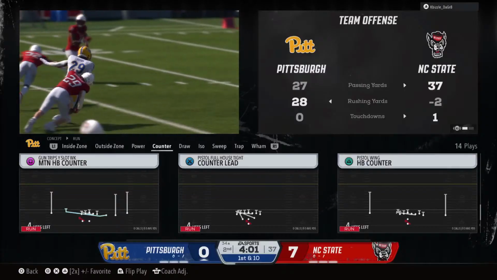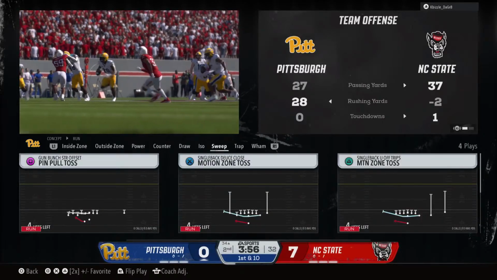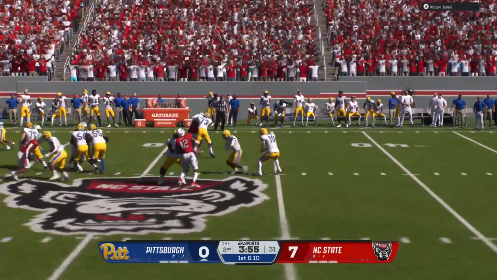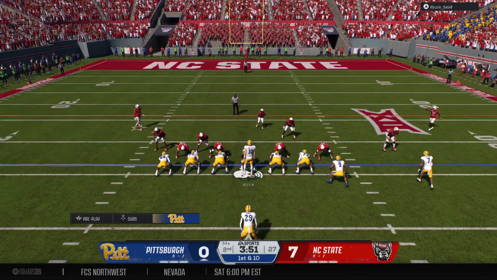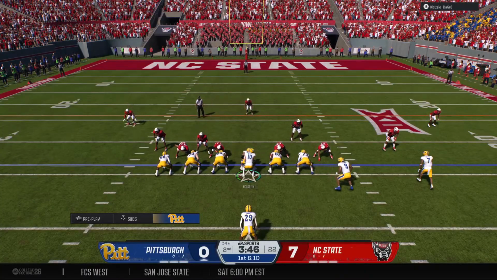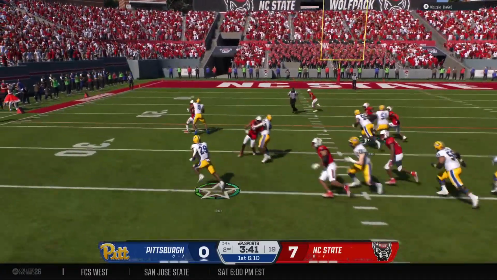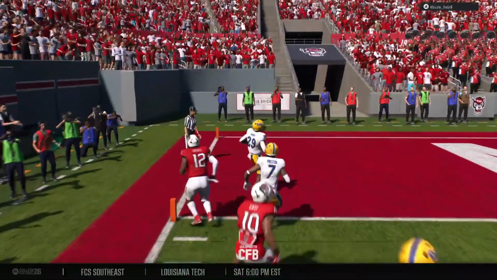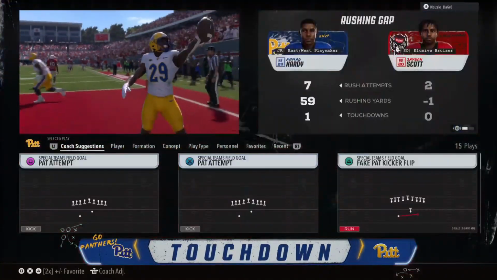AHD counter, empty and AHD counter, draw, ISO, sweep. The Panthers look to keep this drive humming. They'll move the tight end. Toss sweep to the left. Oh, he's got some space. And he's loose, and he'll take it to the house. Touchdown, Pitt. Entering play call.